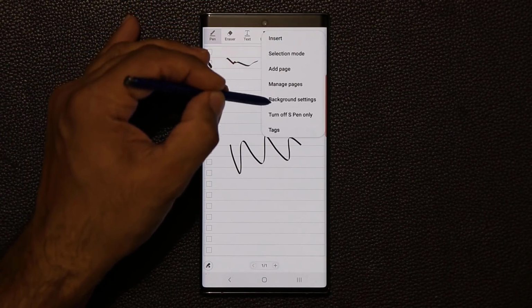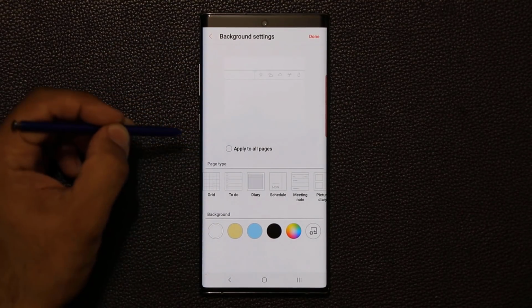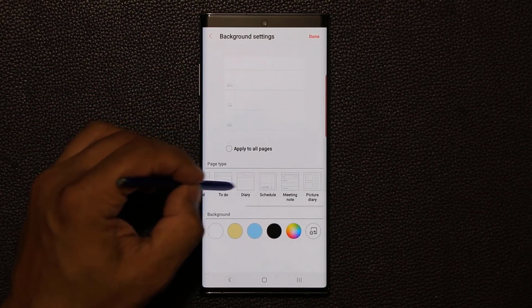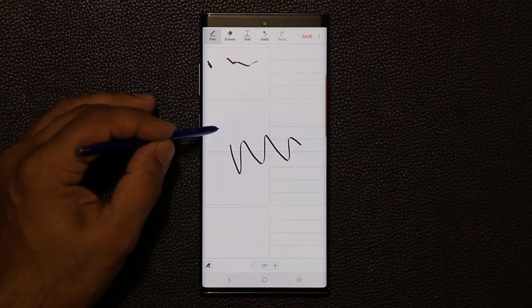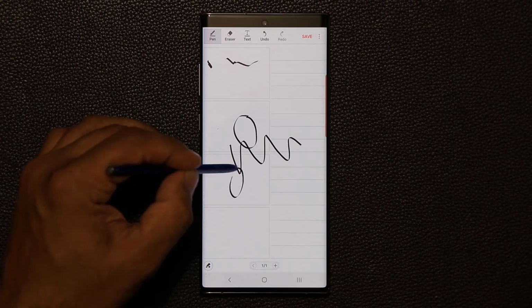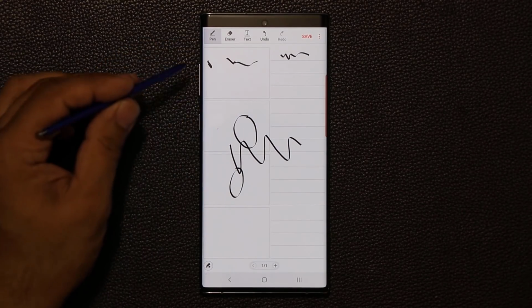And of course, if you go back there, go to background settings, you can also go to the diary option. You can create a diary, a schedule, a meeting note, and a picture diary. So if I click on this one, I can have pictures right here. I can just add pictures to this, and I can take notes on the side, which is absolutely great.